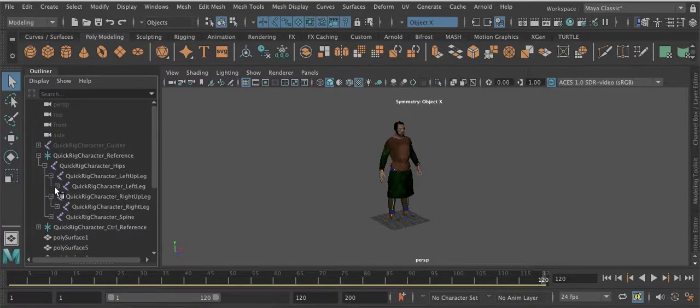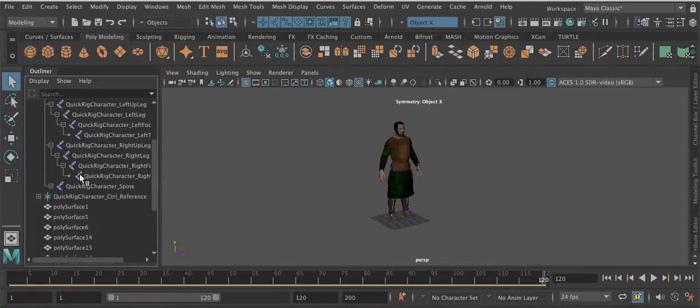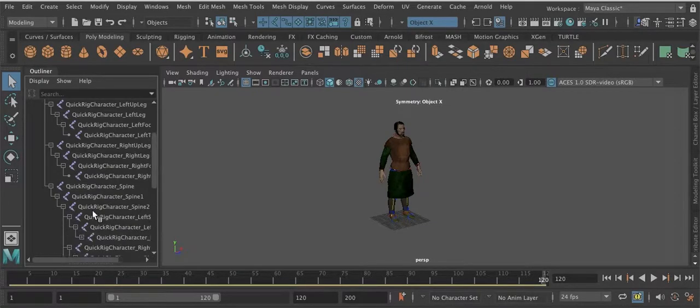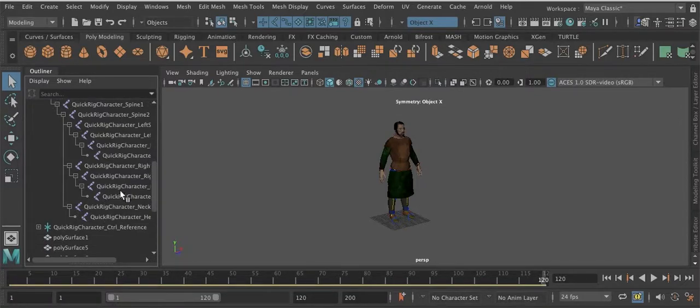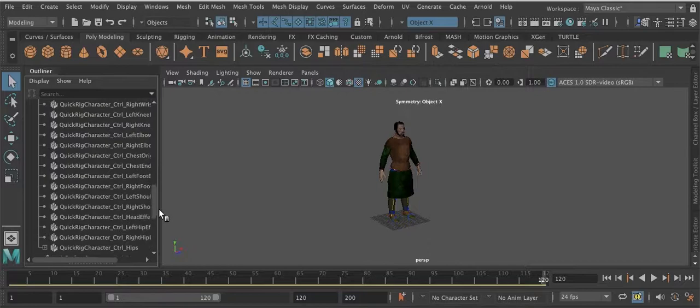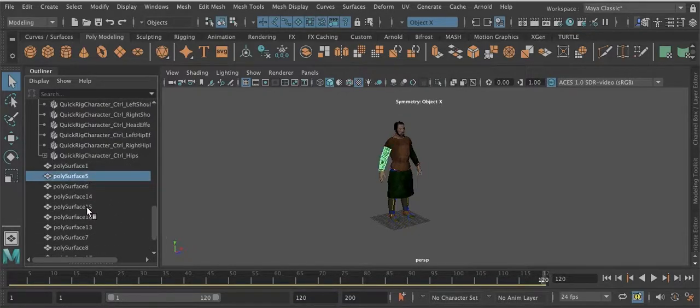So you just want to open all of those up until there's no more plus symbols to open. You can see all of these bones. Oops, still got a few more parts of the spine. There we go. So open all of those up. As well as these bones, we also want the controllers, and we also want the various parts of the mesh that make up the character.